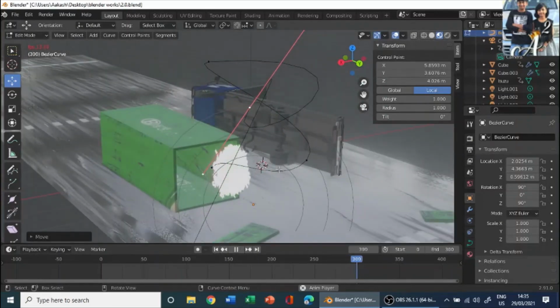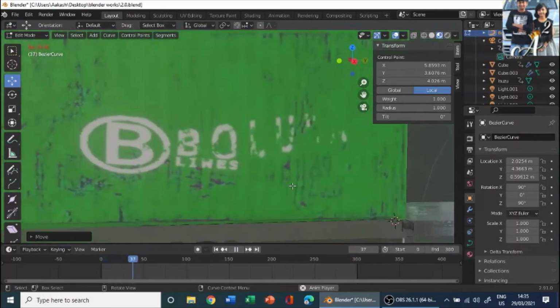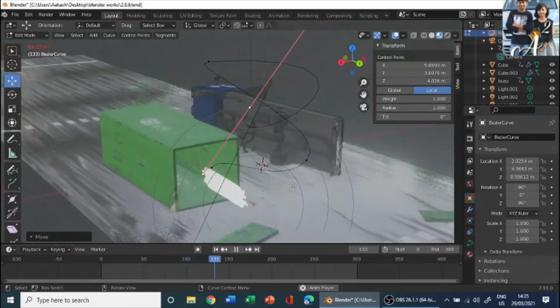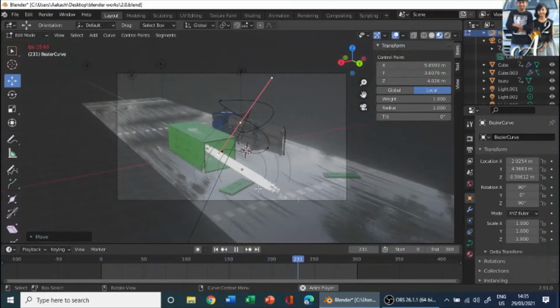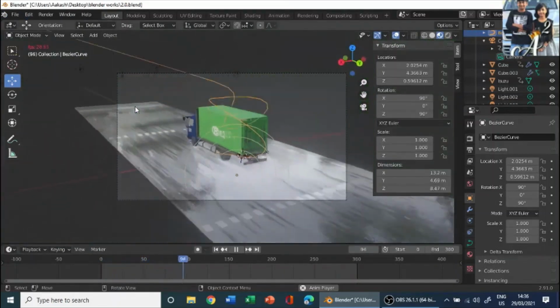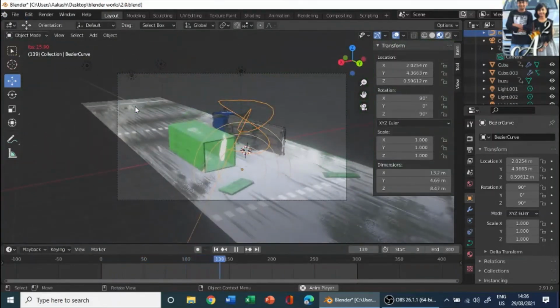Now if I hit play, let's check how it looks. Oh my god, what's happening over here? It's just going over here and there. I have done something in the animation. Oh, it's in edit mode, that's why. Let's go to object mode very quickly. Now, you should not have that many issues. Let's check how it looks.